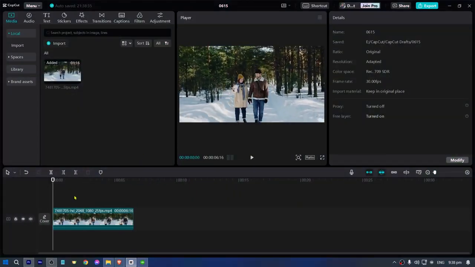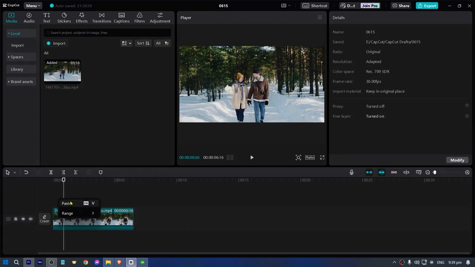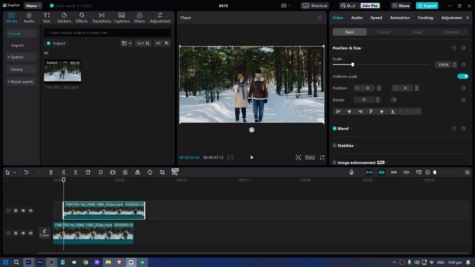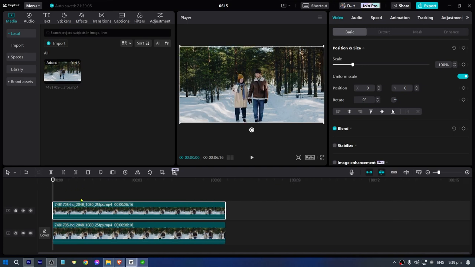Now, in order for us to get this done, we're just going to duplicate it. We're going to create an overlay. So I'm just going to right click this one, click copy, and then here at the top, I'm just going to right click once again and then paste it. Next, I'm just going to align them together just like so, and then we can begin.